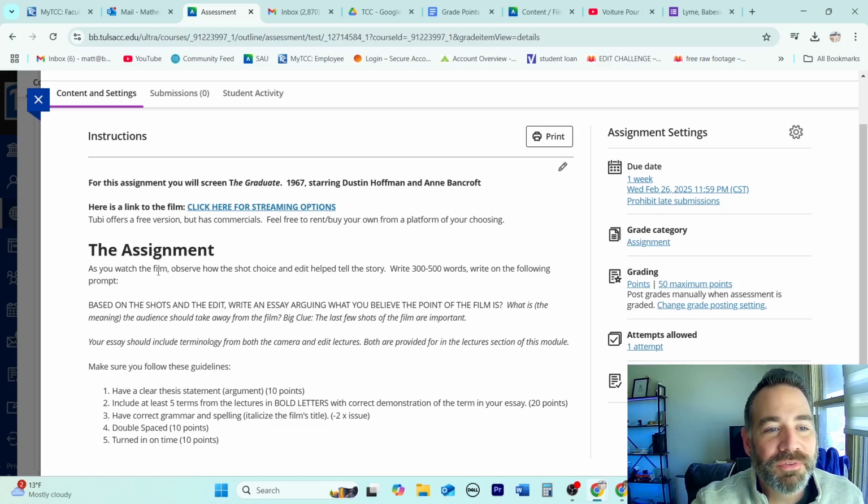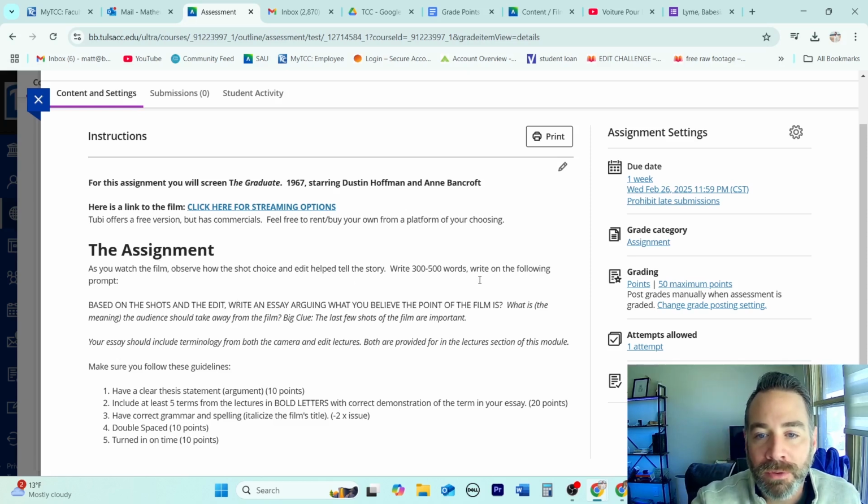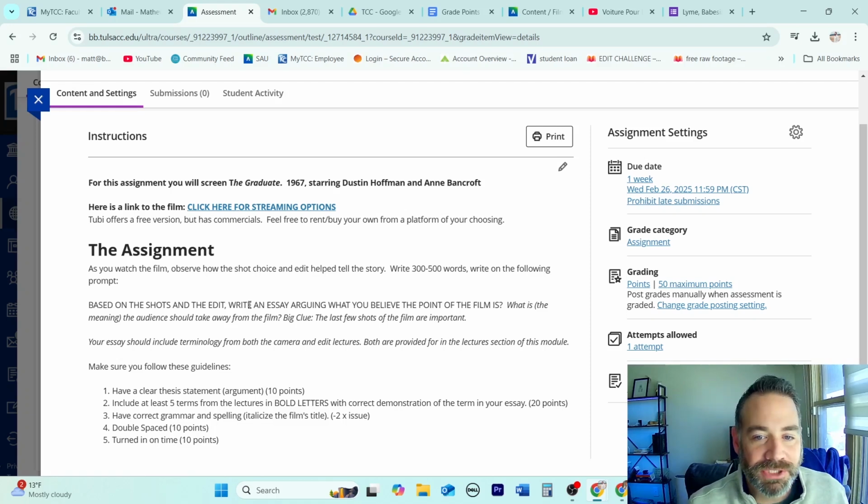As you watch the film, observe how the shot choice and edit help tell the story. You're going to write a short essay, 300 to 500 words, on the following prompt. Based on the shots and the edit, write an essay arguing what you believe the point of the film is. What is the meaning the audience should take away from the film? There's a very famous ending shot. I'll just say make sure you don't skip that part.